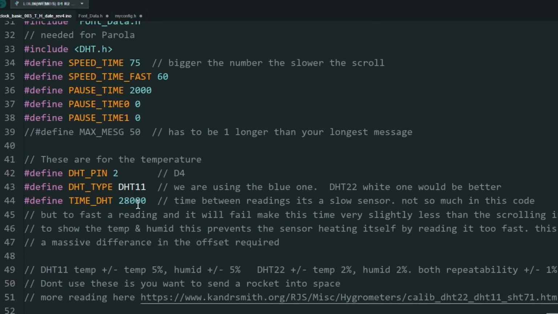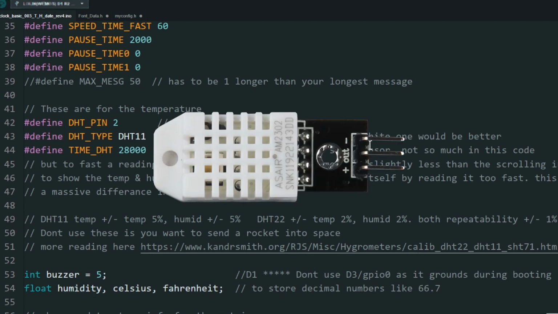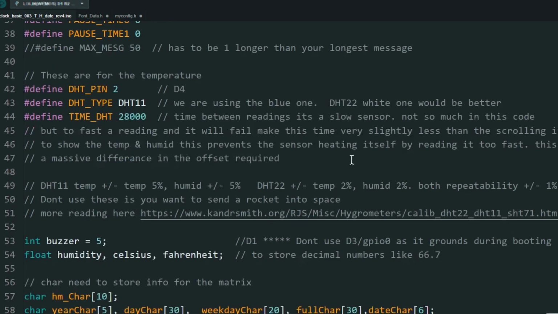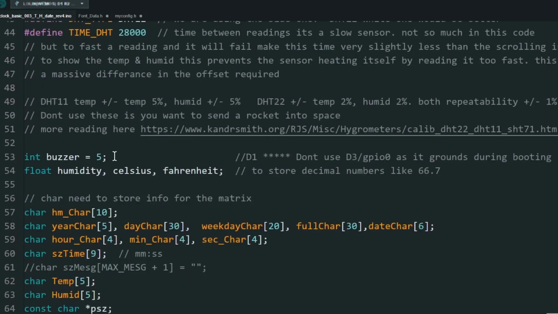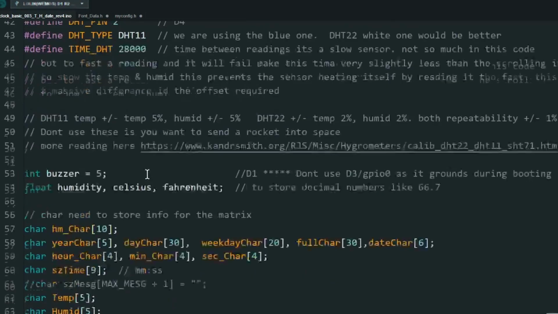This is setting up the DHT11. There's a note there about the DHT11 is not particularly good. I would never recommend buying one. If you buy one, get the DHT22, the white one. They are better sensors, but if you're wanting to send a rocket to the moon, don't use either. I've got a buzzer in mind, so this just makes the buzzer go off now. That's further down the buzzer.